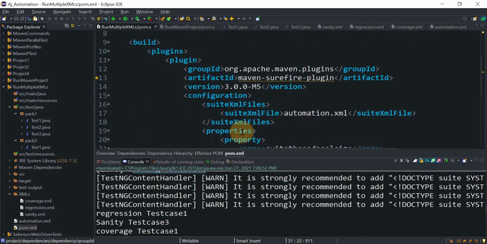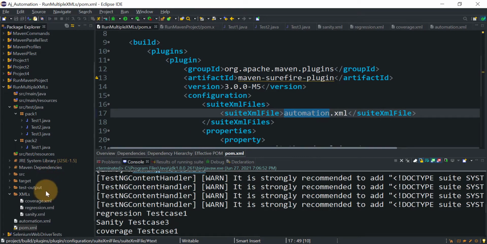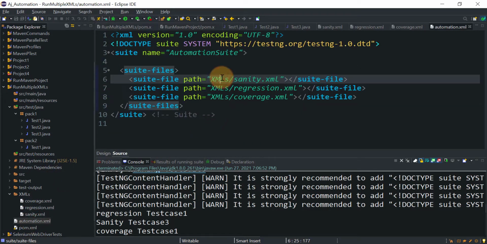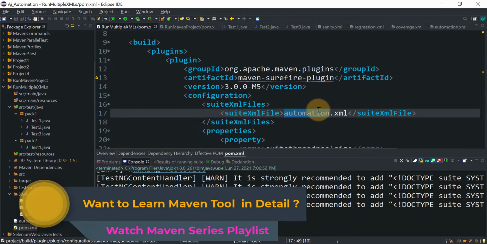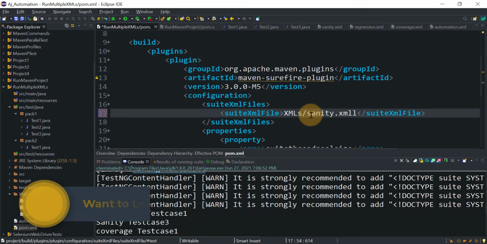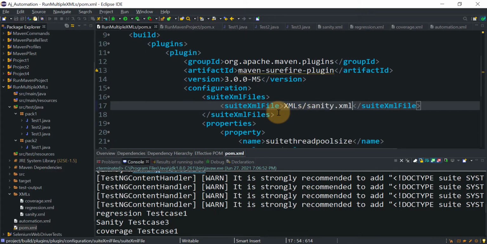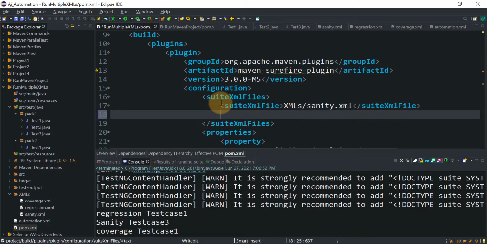What we have done is, in the first step we added the multiple XML files that we want to run in this automation XML file. Instead of that, you can directly run from this pom.xml also. Instead of this, whatever input I have provided here, I will directly provide in the pom.xml itself. So I will copy this, and here I will provide this name. I am going to directly run my XML file through this pom.xml file. For multiple XML files, you can create multiple entries here.